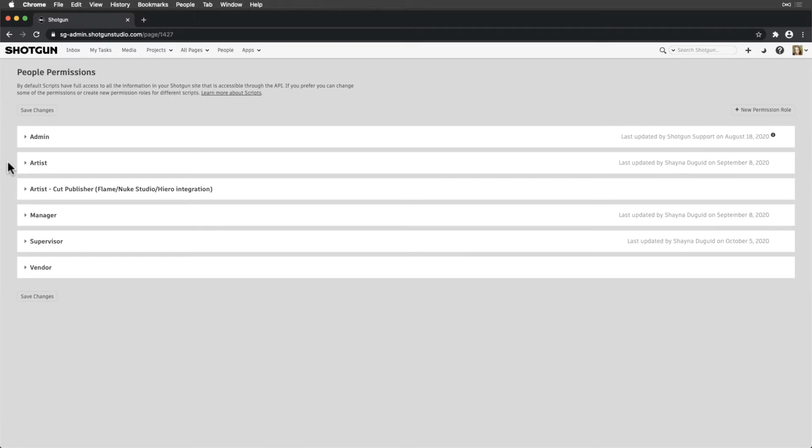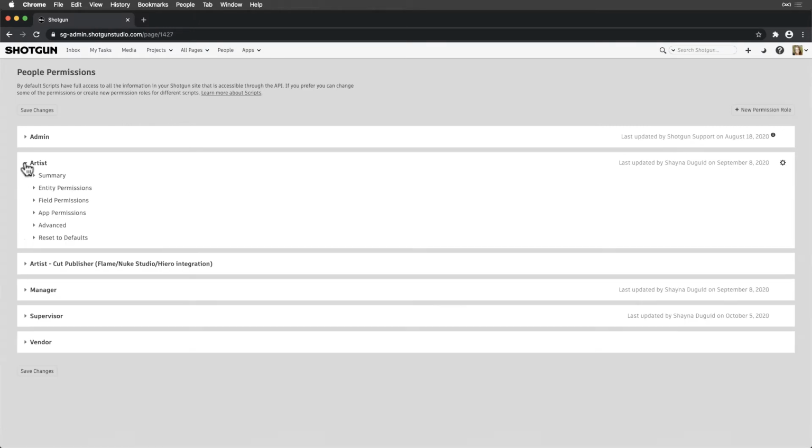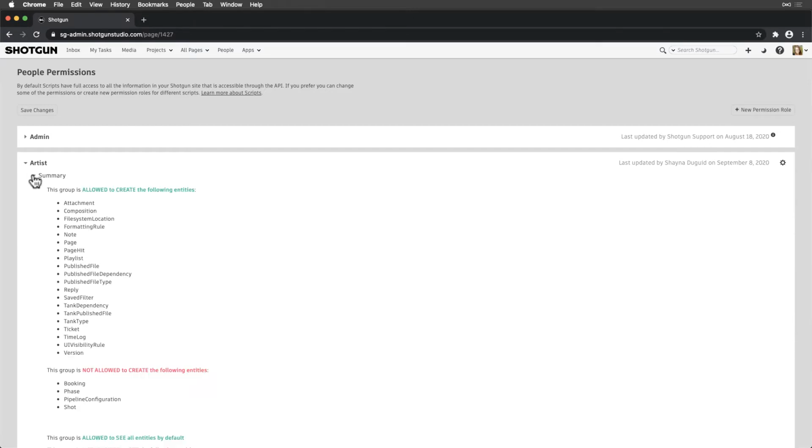Each role has a permission summary as the first drop-down listed, and let's look at the artist role as an example. Within each summary, we see bullet point lists for what's allowed, not allowed, or what's a condition, meaning a condition must be in place in order for a person to see or do something. The summary progresses in the following order.